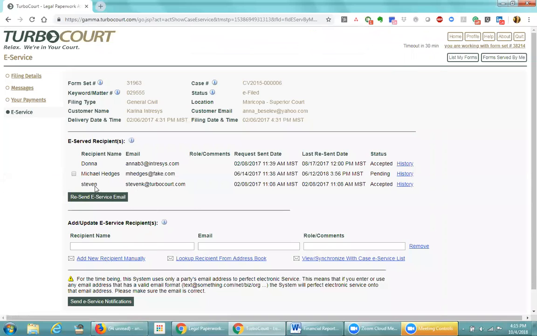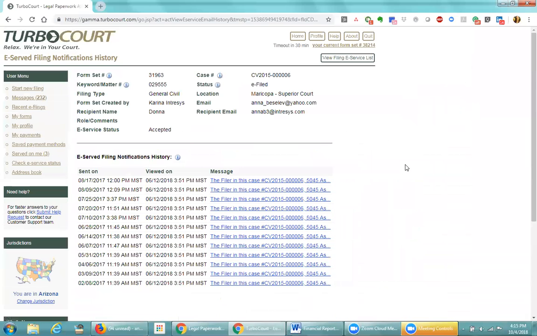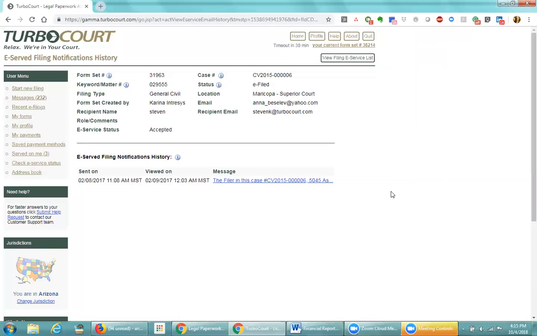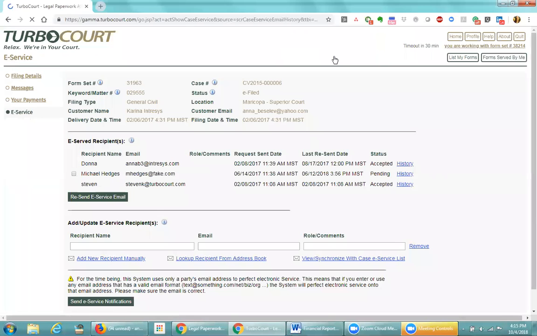So I e-served 3 people here, and 2 of them have already accepted. That is to say, they've already clicked on that email and accessed the documents. One of them has not yet. Okay. And if I were to click on the history link, for example, well, that's not a good example. This person keeps opening and closing it. That's a testing environment. You go to this one. Okay, this is kind of more common. So I can see that this opposing counsel first opened my documents at this date. Looks like a little after midnight. All right. So again, let me just go back to the previous screen.